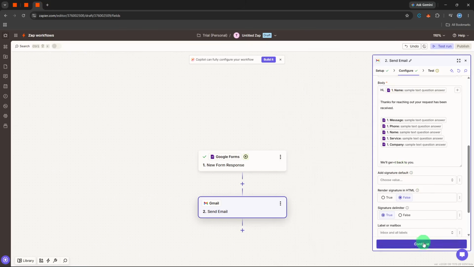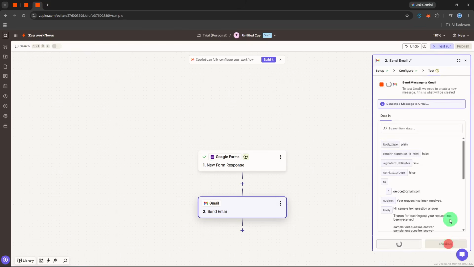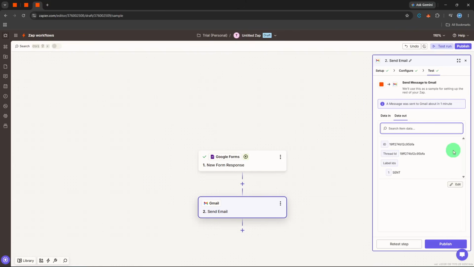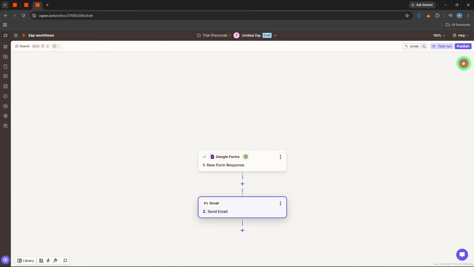Now click Test Step. Zapier sends a live test email to the recipient in that sample response. Wait a few seconds, then open that inbox. The subject line should have the request text you mapped, and the body should show the person's actual name and details from the form. If you still see raw field tokens in the received email, something like "1, name" instead of John, then something's off in the mapping, and you need to go back and reselect the fields. If the data is there, the personalization works.